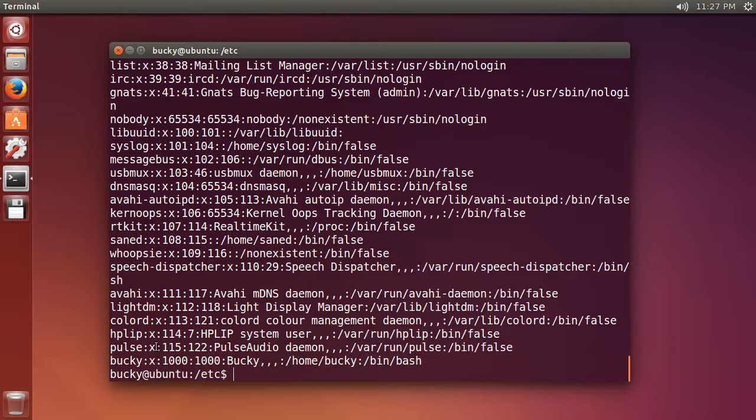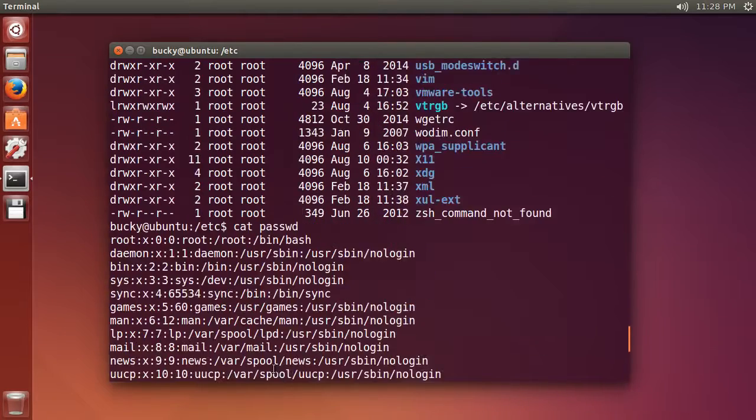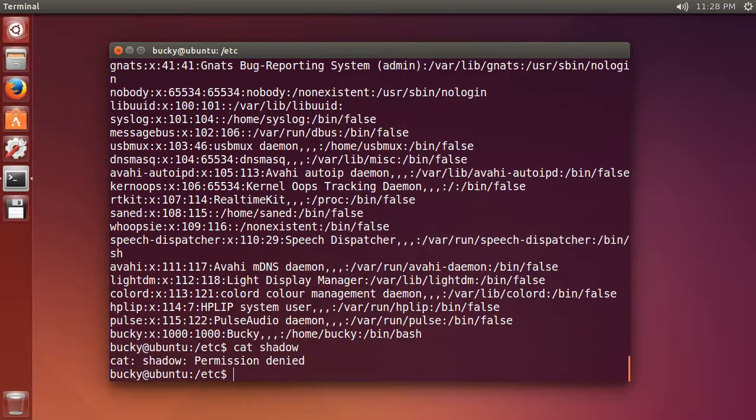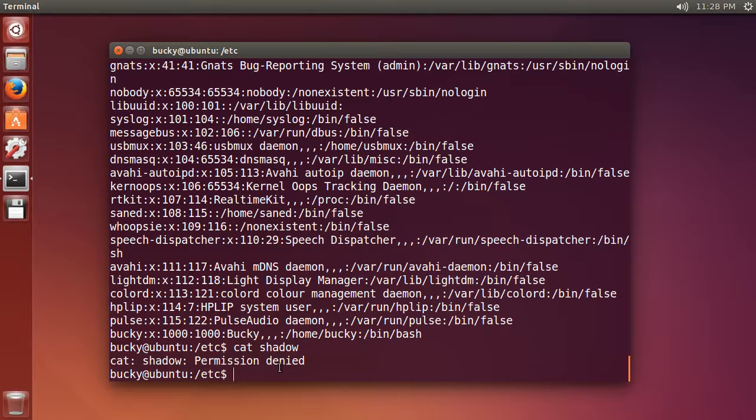Alright, well, we know they aren't all x, so where are they? They're actually in a file called shadow. So this is where all of your passwords are. Now, if we try to look at this file, it says permission denied. Even though they're encrypted, you're not allowed to look at everyone's password.